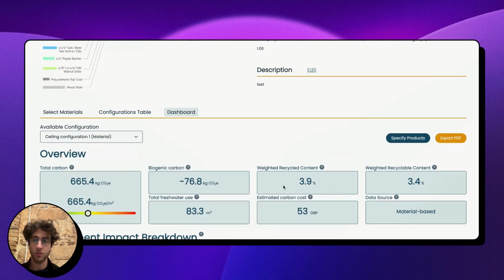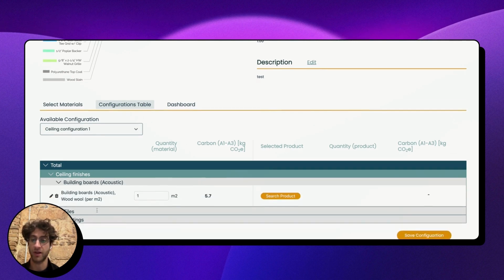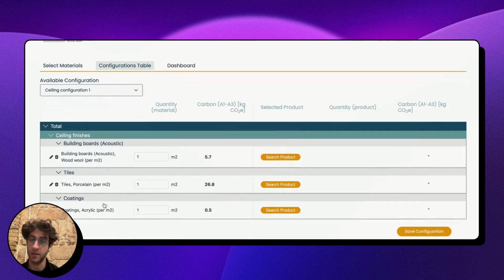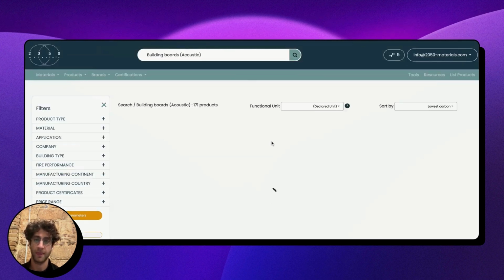Now, what is interesting about this tool is that I can very quickly, as I've shown, generate one of these dashboards. But what I probably want to do if I'm at a slightly later stage of my project is not to indicate generic materials like the ones I have indicated here, but really to go into the 2050 materials library and find a specific product with an environmental product declaration, ideally, that I want to use as the product I'm replacing my generic selections with. So to do that, I go under one of the product type categories like building boards, and I'm going to click on the search product button.